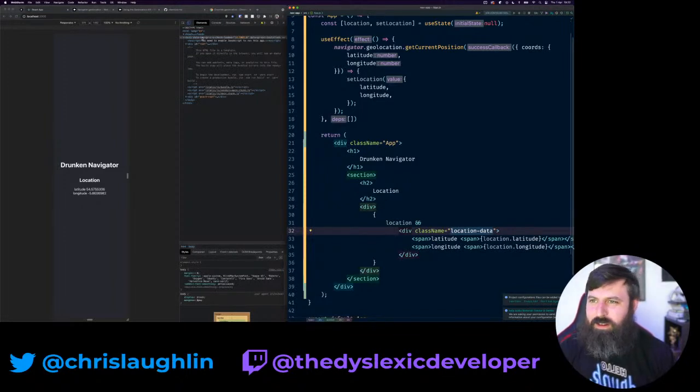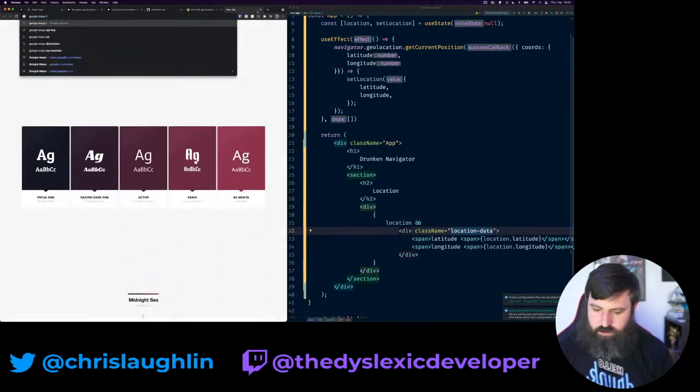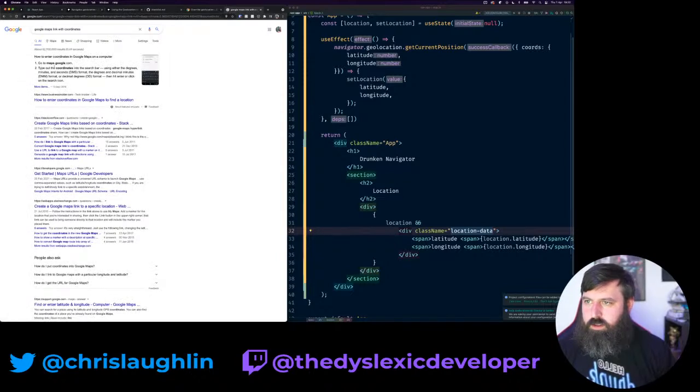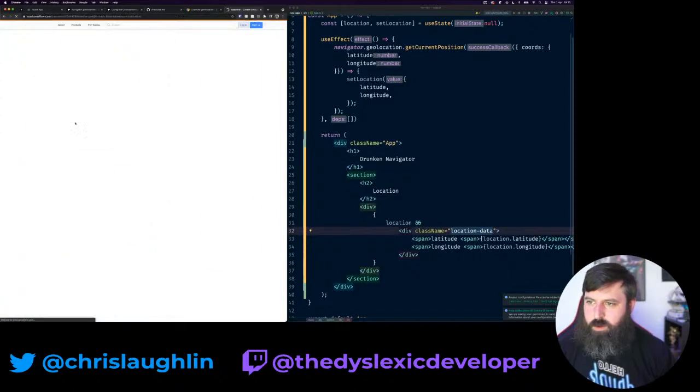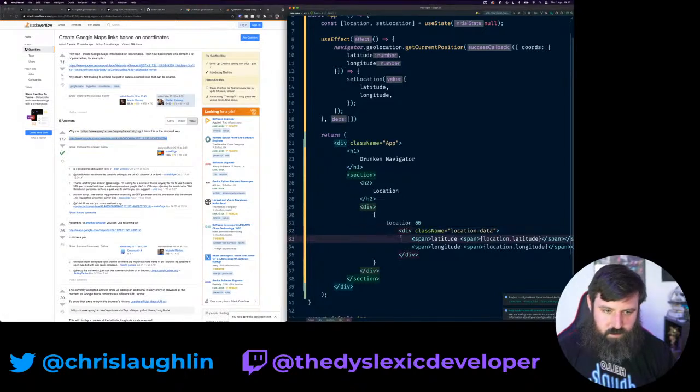But I kind of want to do something better with that. I want to say, how do I build a Google Maps link? So, Google Maps link with coordinates. I enter coordinates in Google Maps, find location, create Google Maps links based on coordinates. That's what we're looking for. So we can generate a link from this then.